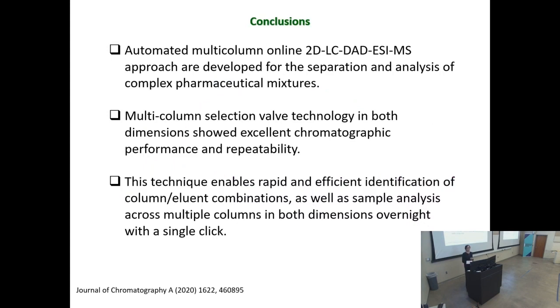All right, the conclusion: an automatic multi-column online 2D-LC with diode array and mass spec approach was developed for the separation and analysis of complex pharmaceutical mixtures. Multi-column selection valve technology in both dimensions shows excellent chromatographic performance and repeatability. This technique enables rapid and efficient identification of the column and elution combination, as well as sample analysis across multiple columns in both dimensions, overnight with a single click.